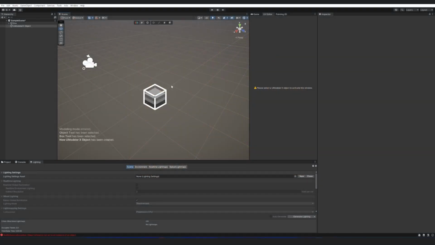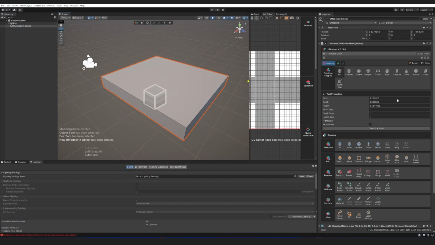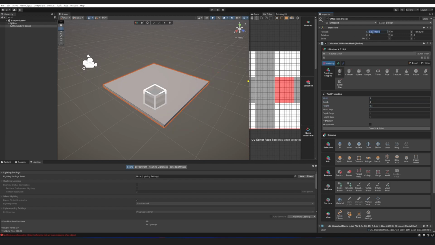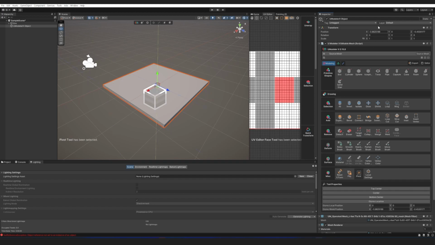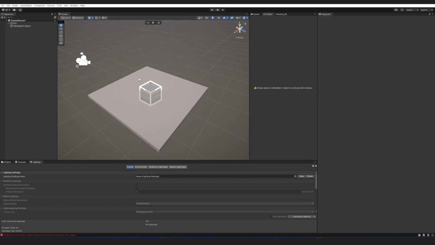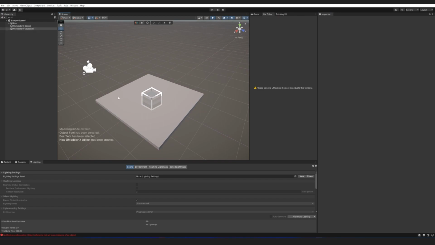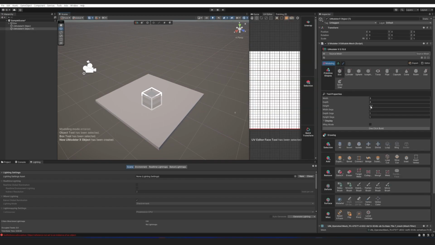Hello, today we will use UModeler X to perform isometric modeling within Unity. First, to create the basic floor and wall surfaces, we will use the box shape feature of UModeler X. When using the box shape feature, you can create a precise rectangle by entering the width, height, and depth.